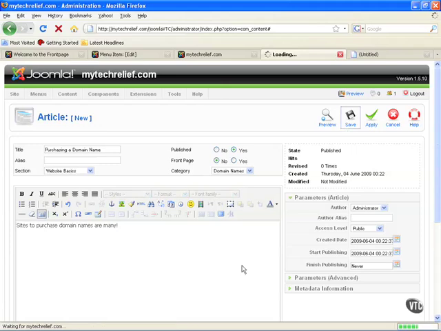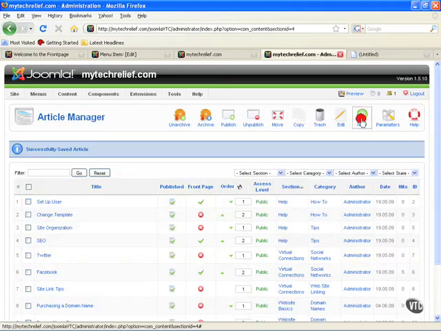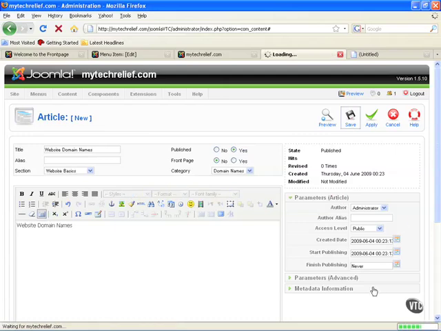Now we need to create basically a parent menu item. It's basically a dummy link to those two submenu items. So I'm going to create a dummy article called Website Domain Names. And that's going to link to, we're going to have domain name tips and places to purchase a domain name. Okay. Whoops, let me add some text there. And I'll go ahead and save that.